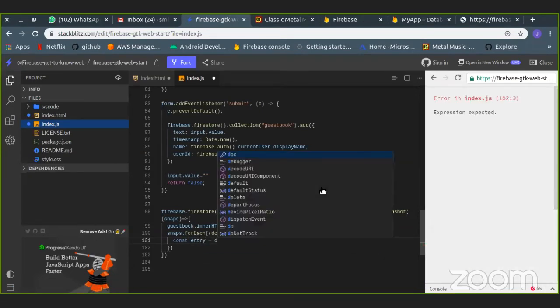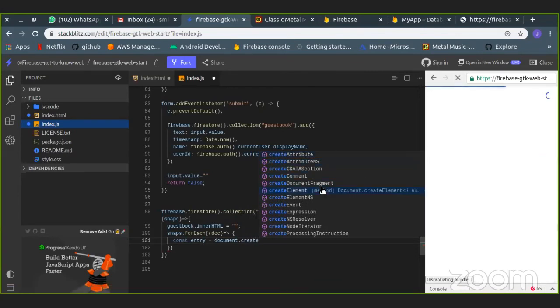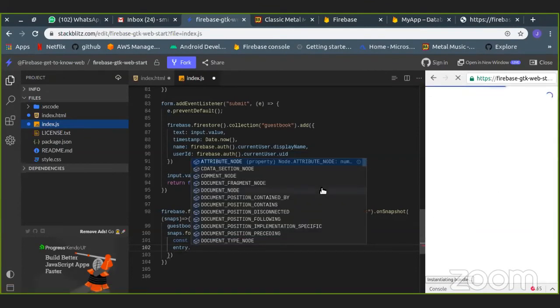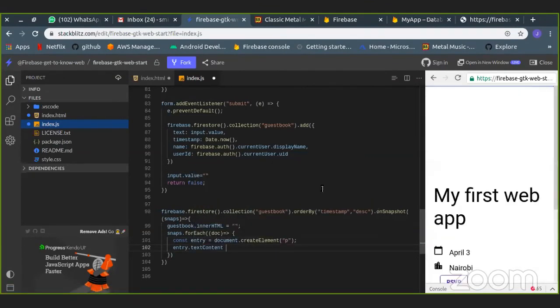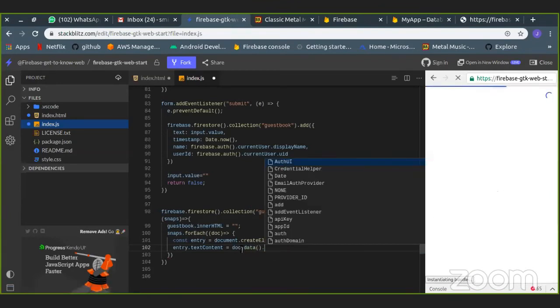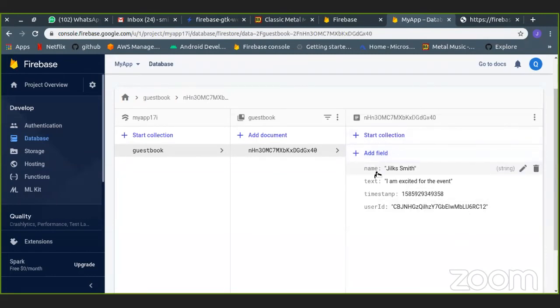Which we will get with document.createElement, and the element you're creating is a paragraph. So we create a paragraph, and then for that paragraph, we put our text. So we get this data, the document that we loop through, all the documents. And then we get data, and then we get the data, the name. So this is our data, then this is our field name.